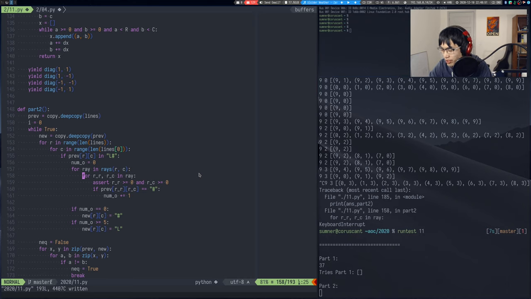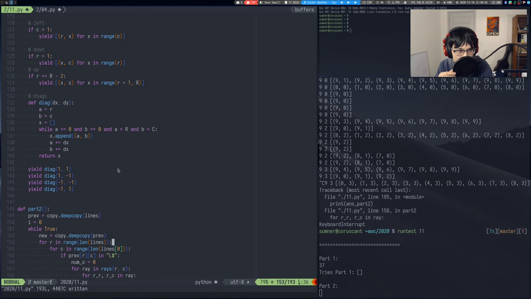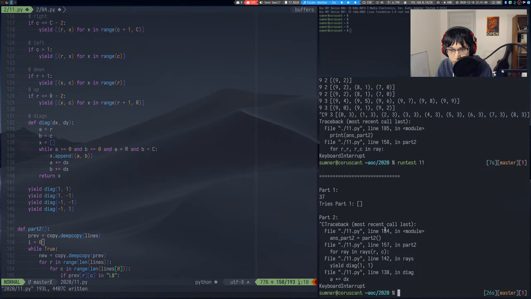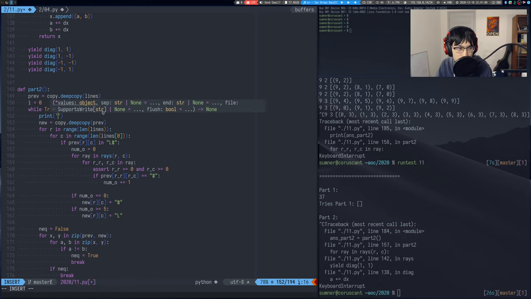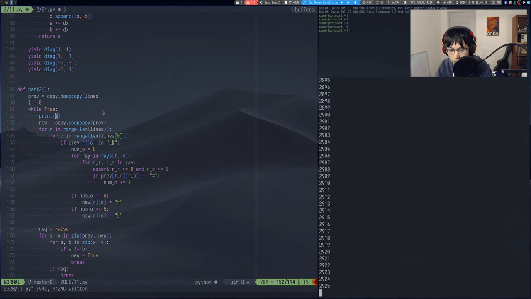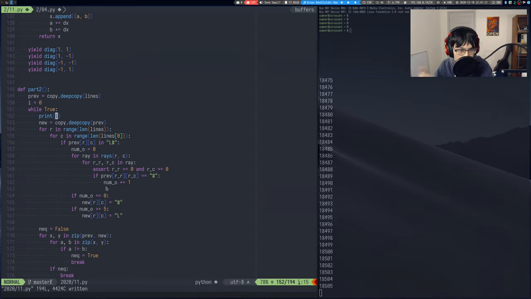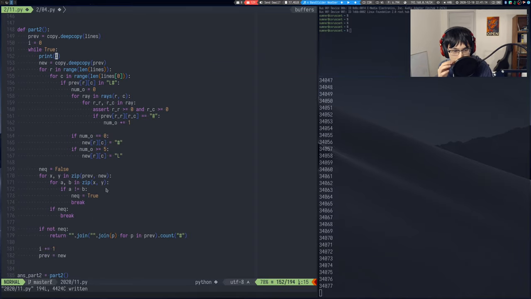Having to program Conway's Game of Life would have definitely helped me on this. I just totally screwed that up. Okay, so I don't think I'm trapped in this infinite loop anymore. So the trick is finding where the actual problem is. Let's just print I there. Okay, so we're going through this. We just aren't reaching steady state.